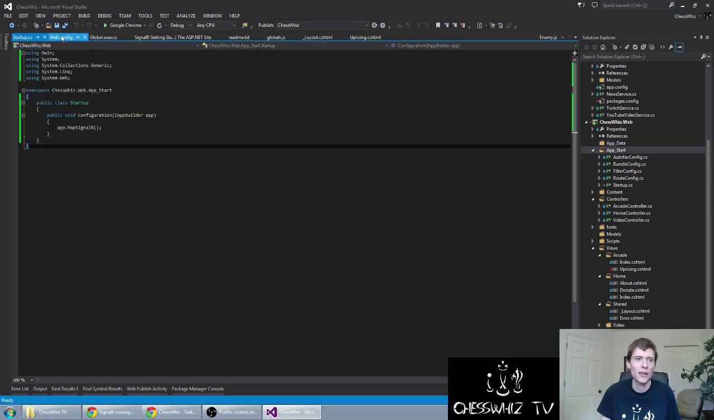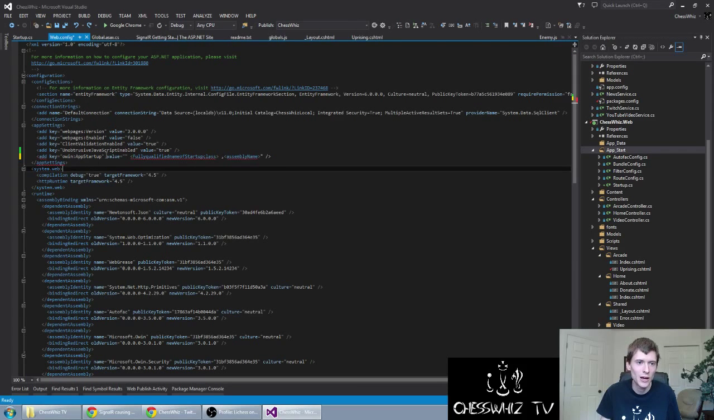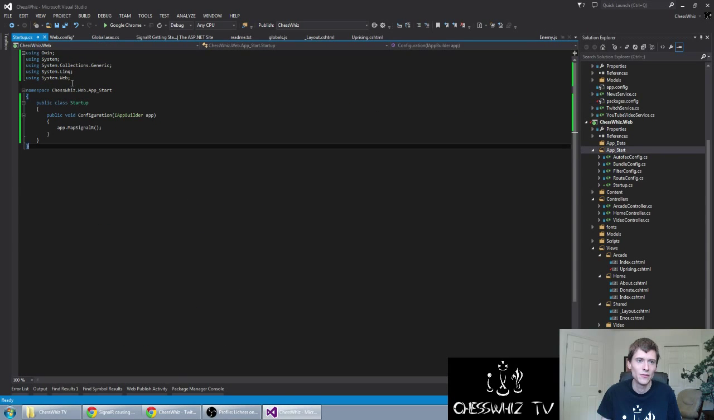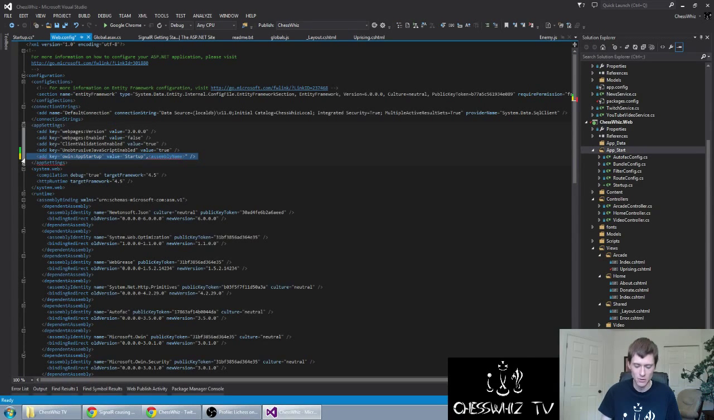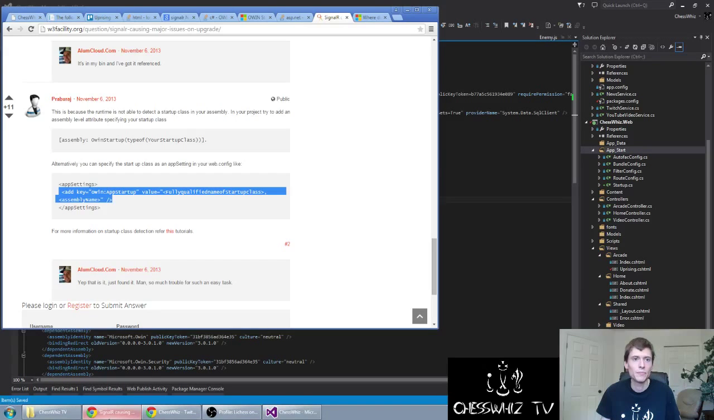Okay, so now I will add the app key back in. Owin app startup value equals fully qualified name of startup class. That is Startup, right? That's the name of the class. And then namespace, oh, it's in App_Start. That's probably the problem because it's not in my namespace. So let's get rid of this for now again. Try it again. Build.